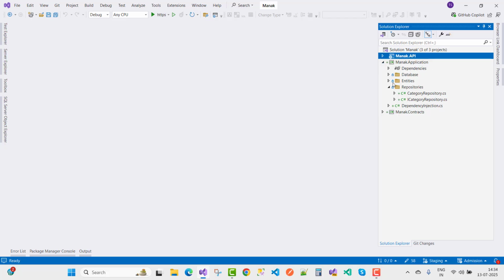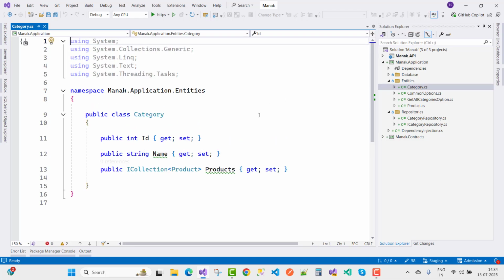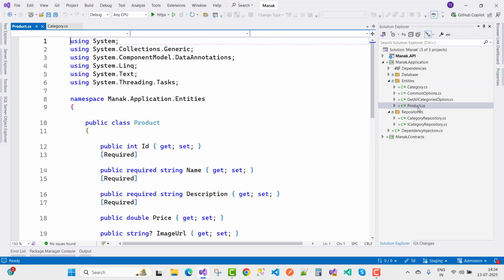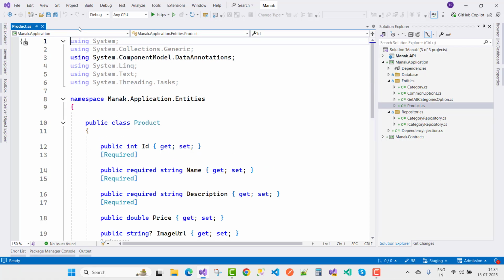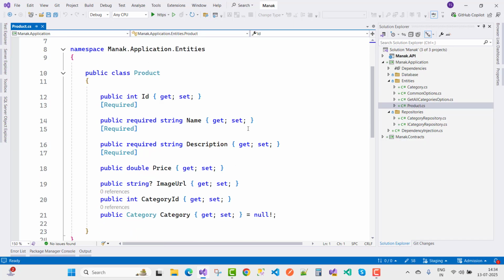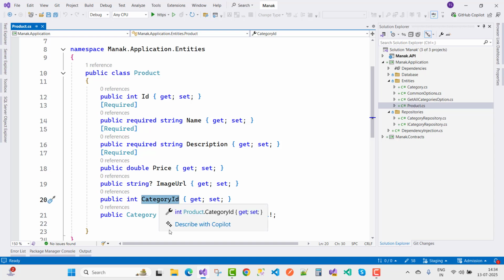Now in the application layer we have entities. The first entity is the category entity. The relationship between the category and the product is one to many. A category has multiple products. Here we have a public ID, name of the product, description of the product, price, image URL, and category ID, and the category has the foreign key under the product table.